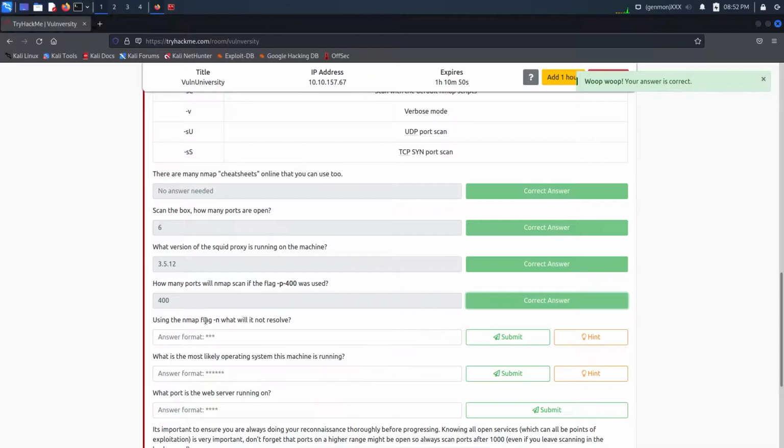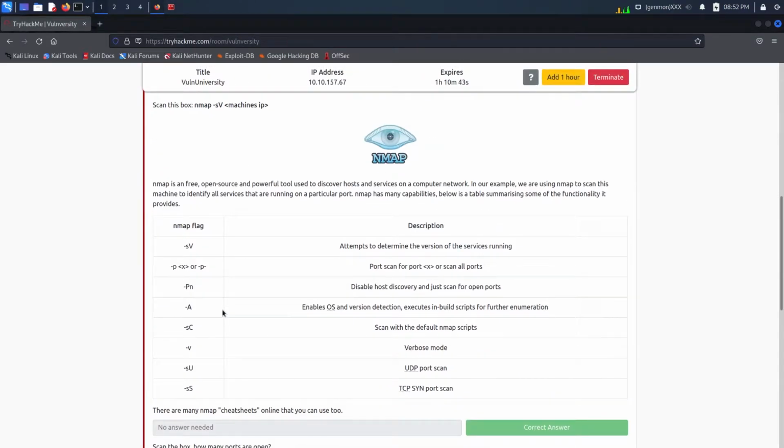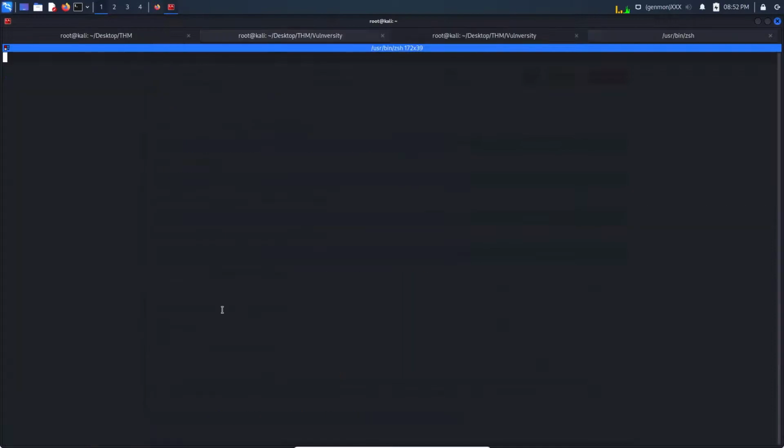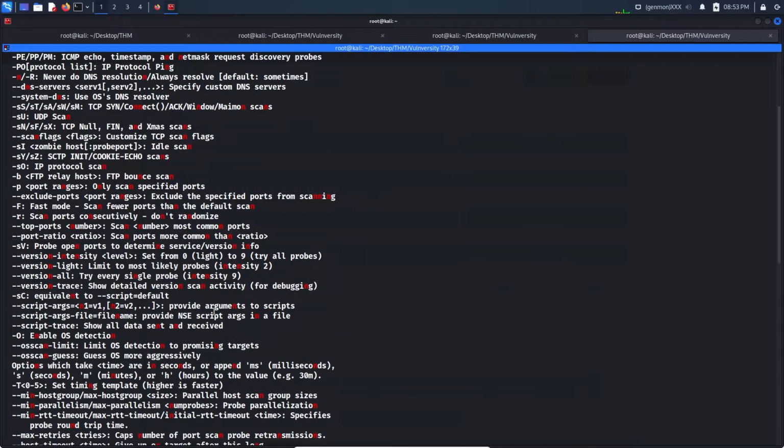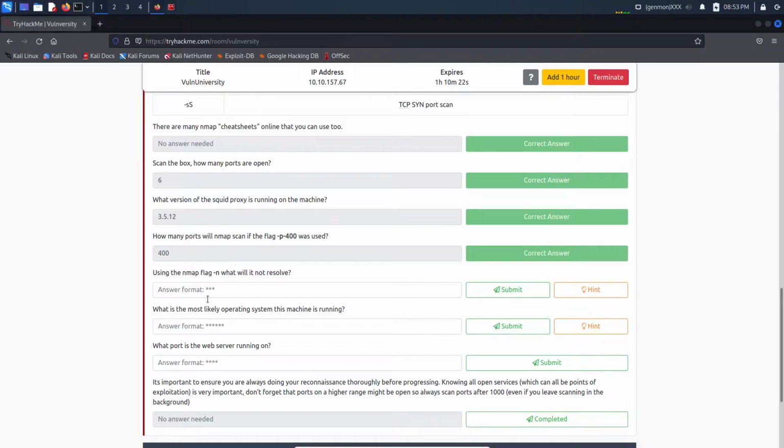Using the nmap flag -n, what will it resolve? So -n, is there any description? Okay, no. So let's look at the help. Okay, so here we go. Never do DNS resolution. So -n, never do DNS resolution. The answer would be DNS, that is domain name service.